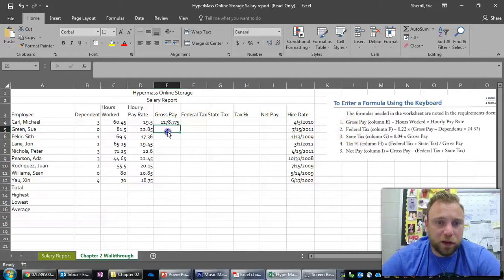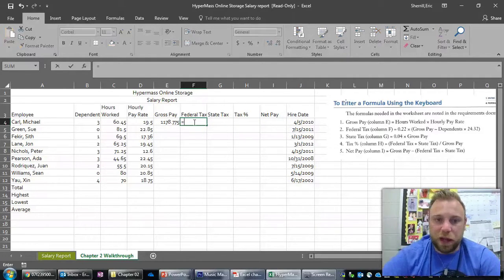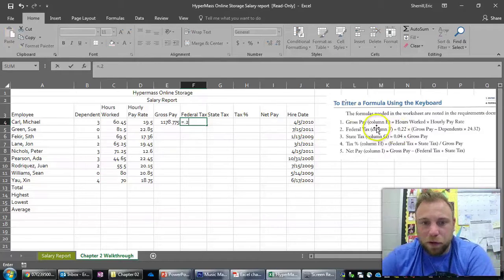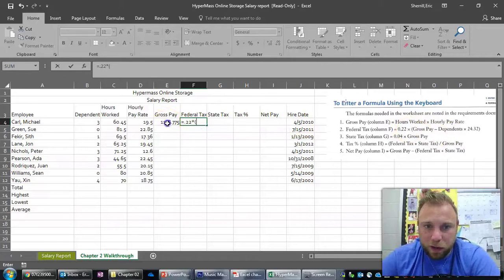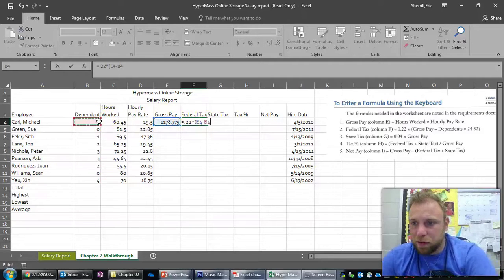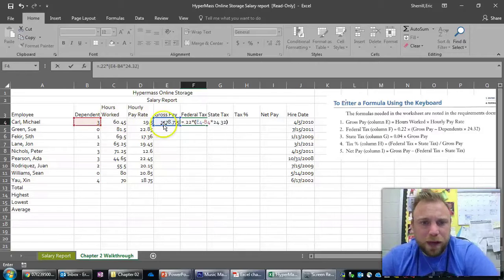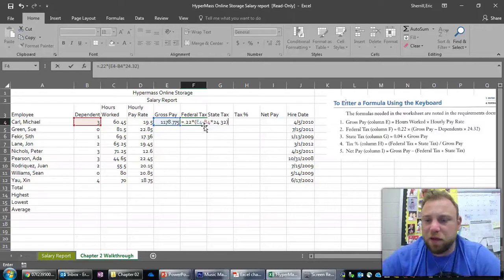Now, some people think you've got to do each one of these. You don't. I'm going to type all these in first and then drag it down and be done. So I'm typing 1, 2, 3, 4, 5 things, and then I'm all said and done. This one is equals, what it says here, 0.22 times, literally type in parentheses, gross pay. So I click on this previous cell, minus how many dependents, times 24.32. Now again, if you don't understand what that math says, not a big deal.